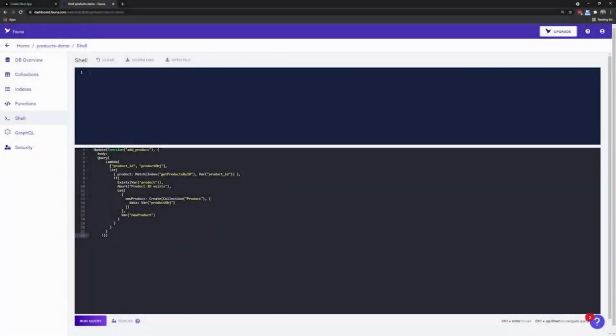Okay, so here's the function again. Let's talk about this one. We've got add product here. We're taking in a query, and the Lambda is taking in two variables, a product ID and then a product object. So this is going to be an object of product, and this is just the ID as a string. We're then saying, go ahead and run this query and we're going to call it product. The result of this is product.